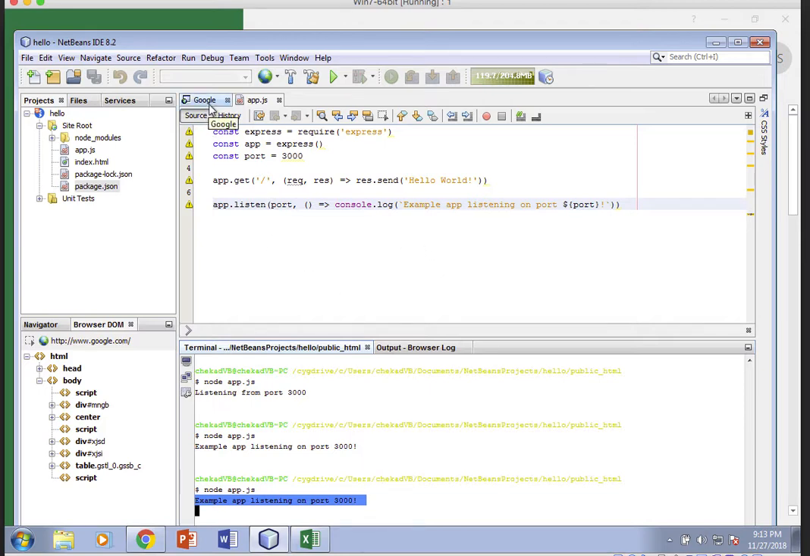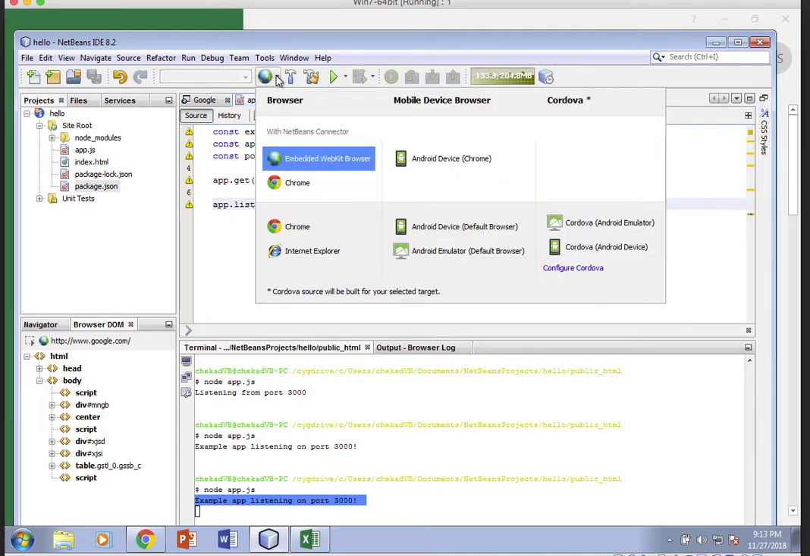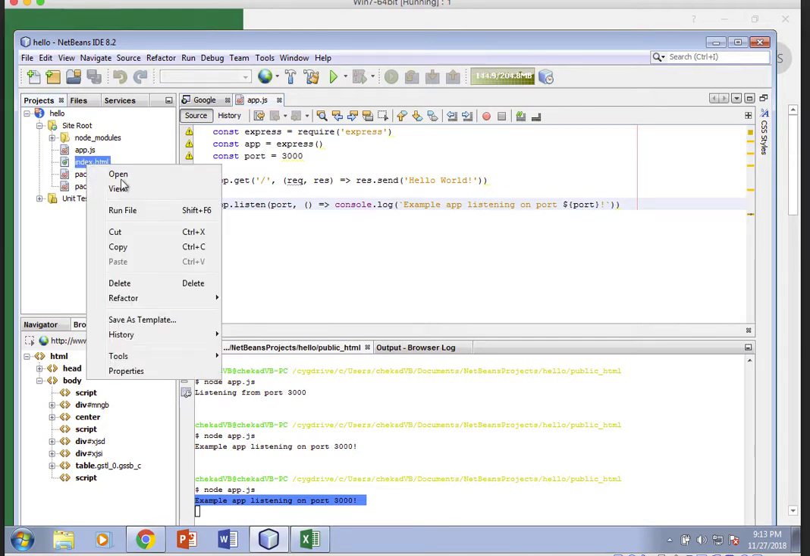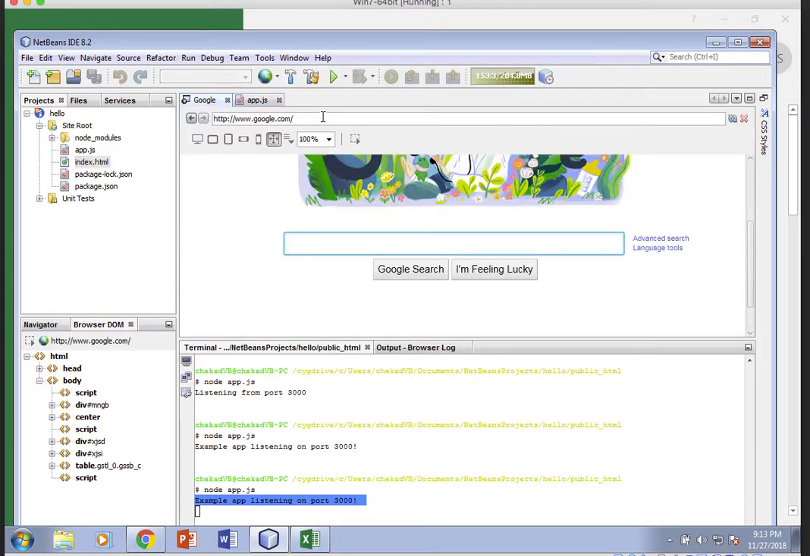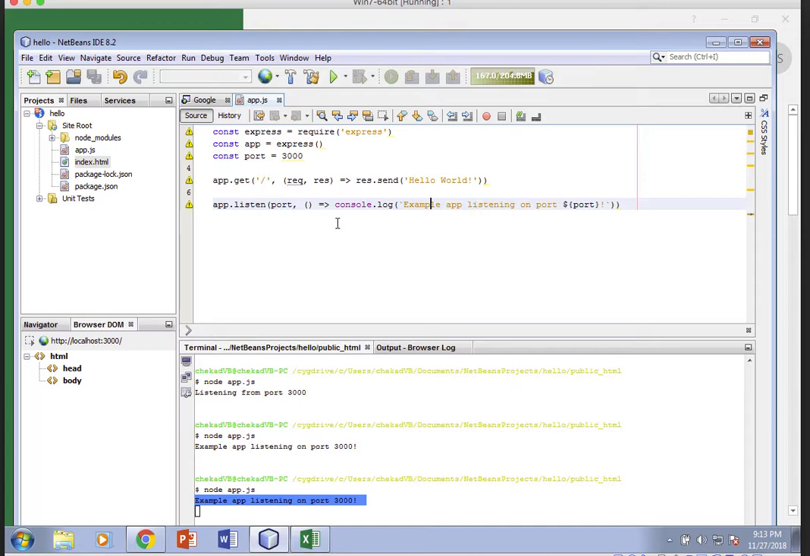So if I go to browser, this is how you do this. You can get the browser. You click on Windows, you go to web, and then web browser, provided that you have selected this embedded WebKit. Another way to do that, you can click on the HTML file, existing one, and run it, and it will show you the browser. So if you do localhost with the port for Express, you should see hello world is shown on the client side from the server side.